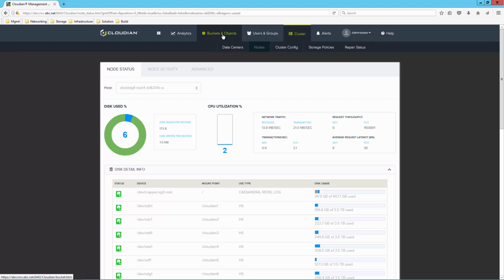So that gives you an overview of the DX8200C's management interface, and in subsequent videos we'll look at those capabilities in more detail.